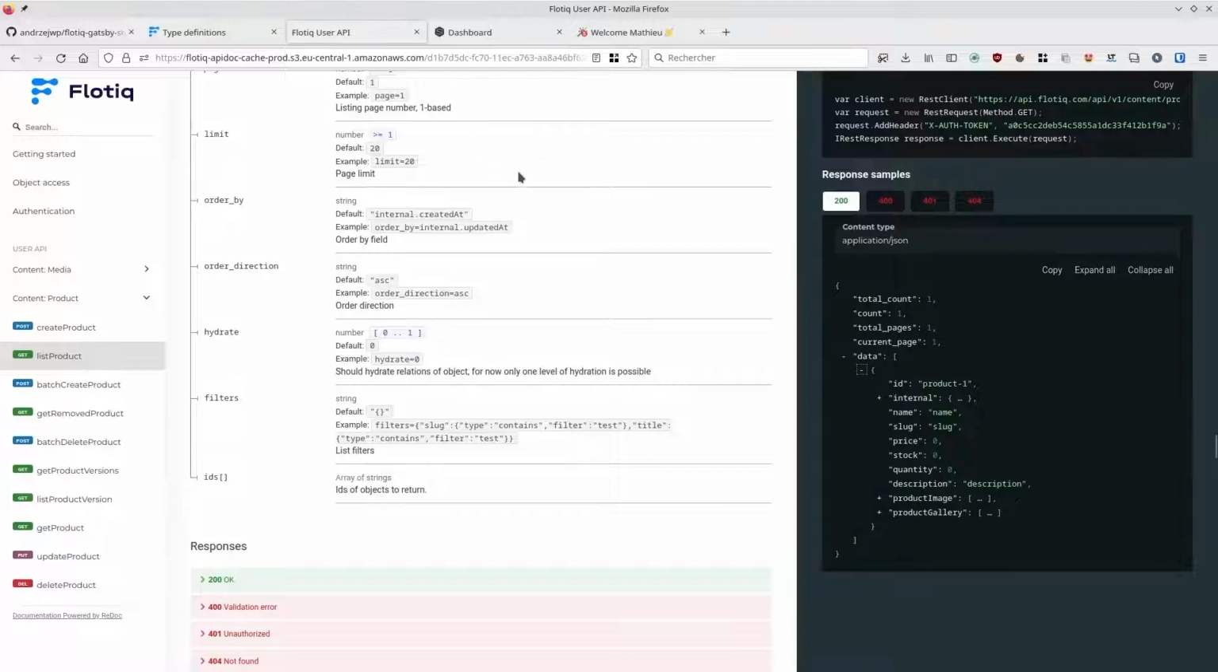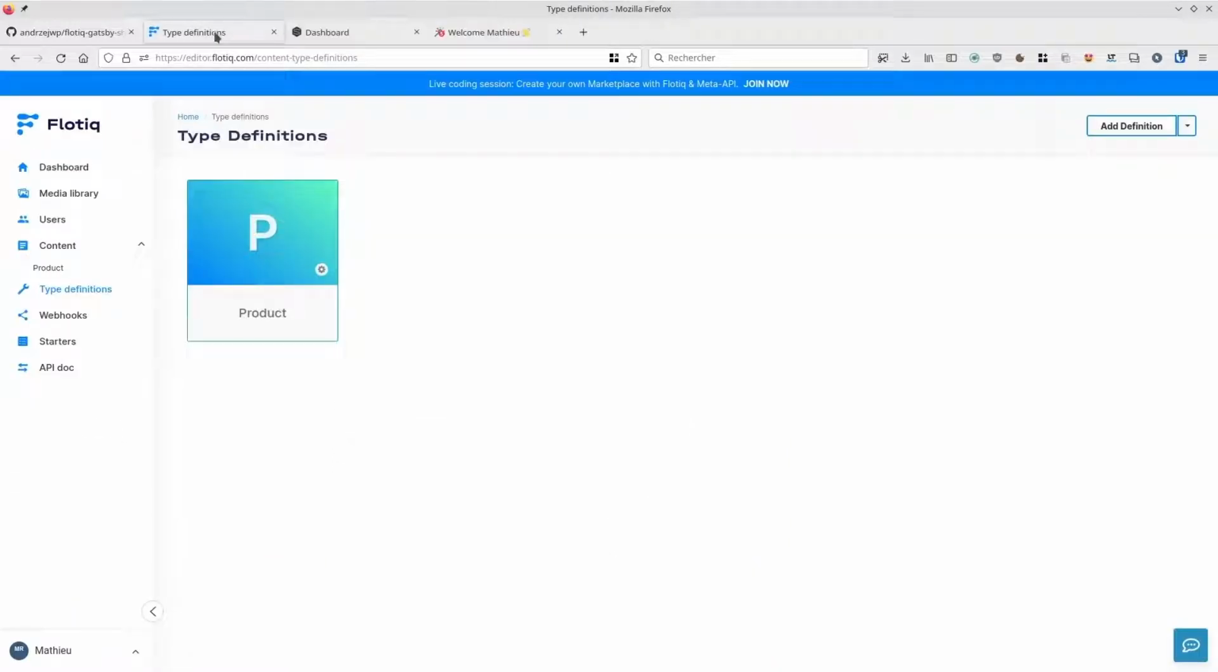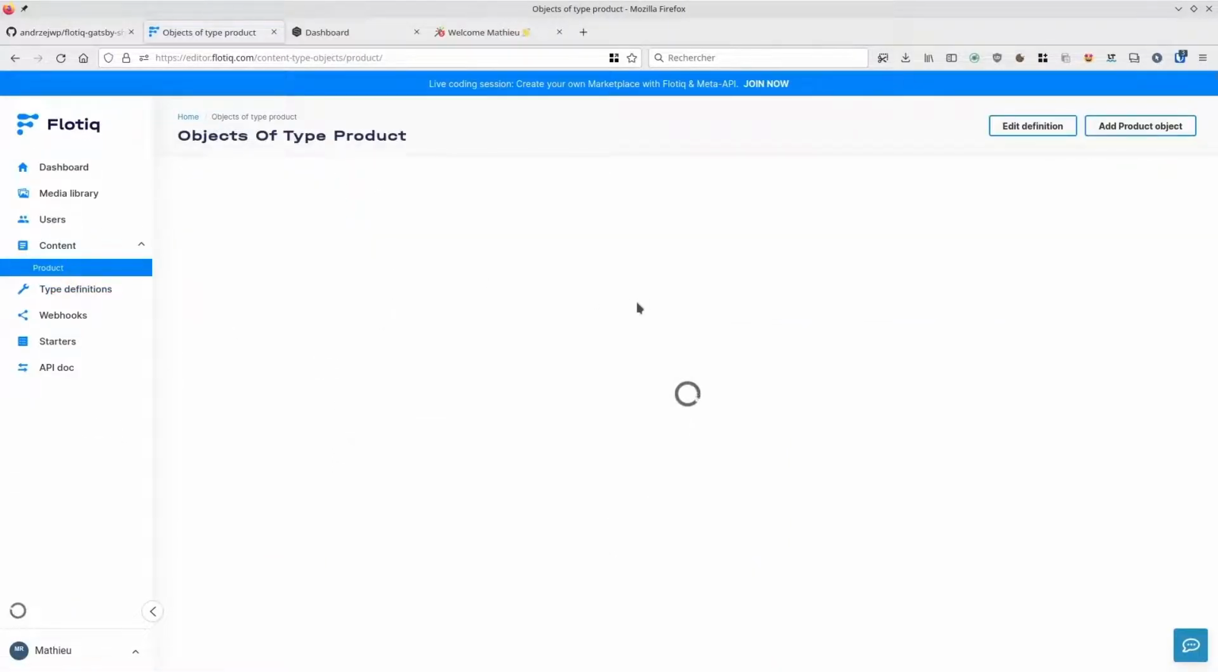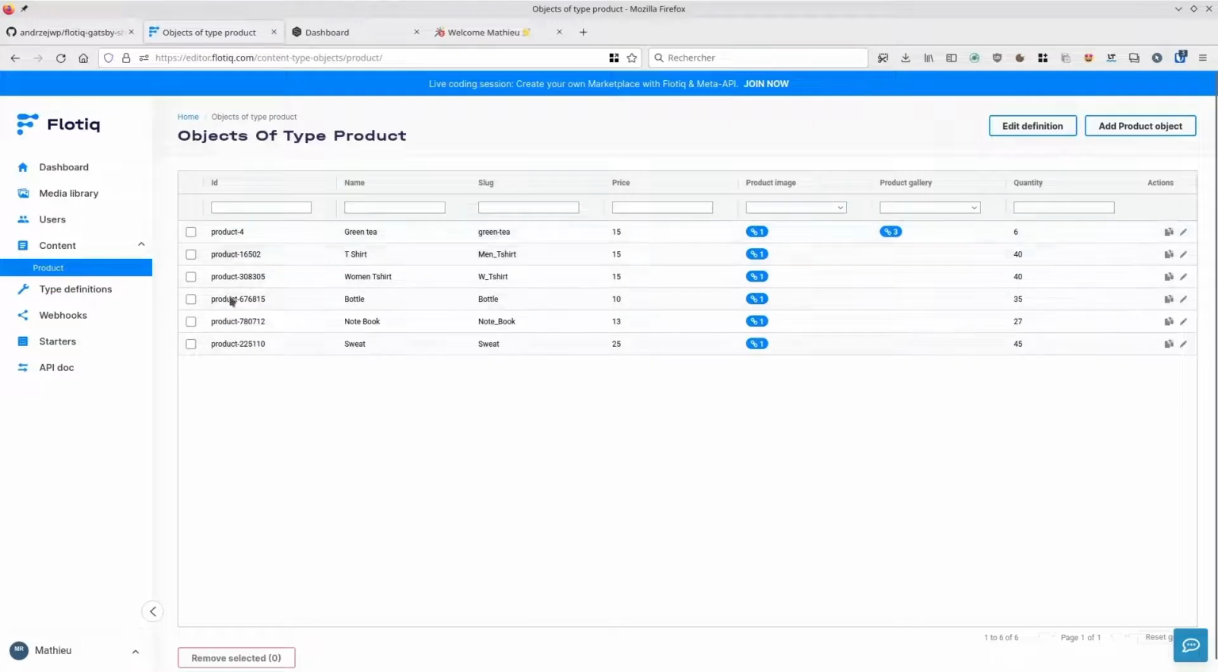Yeah, too fast. But my point is that everything you define inside Flotiq will reflect the API directly, and the Open API specification file will be updated with this property. So that's great. And we previously added some content. So we have some product with slug, a unique identifier. We have some price. We can also set up images, product gallery, and we have some quantity. You will see later why we will use it.